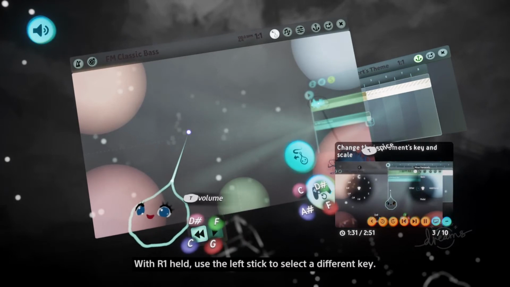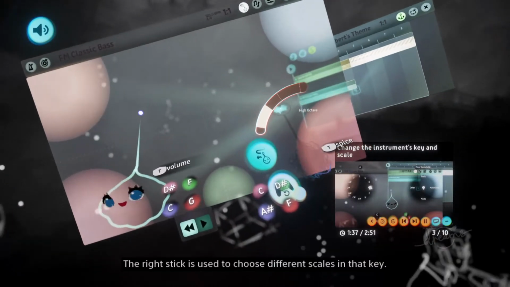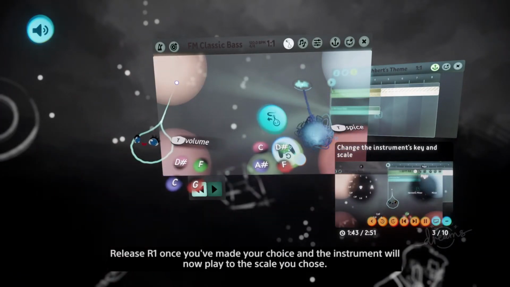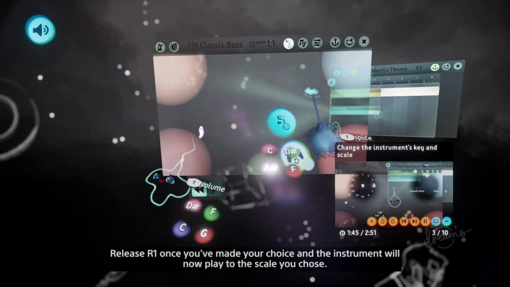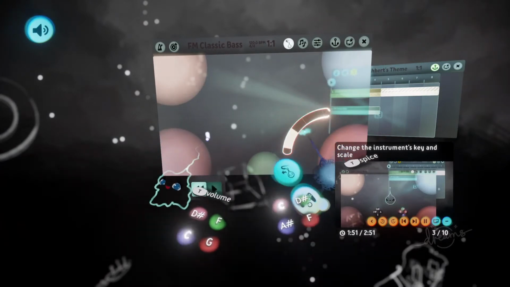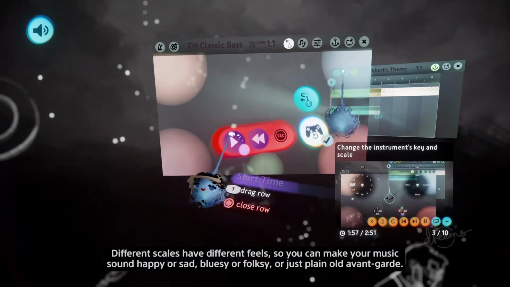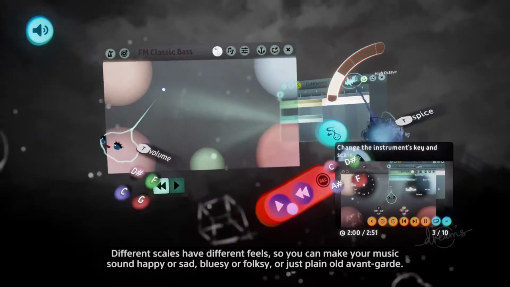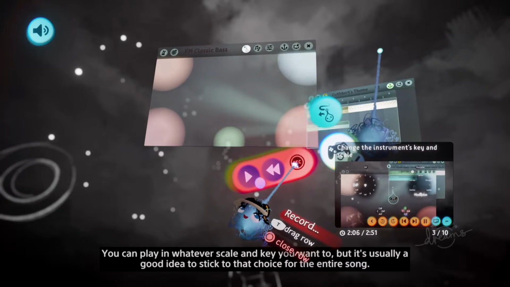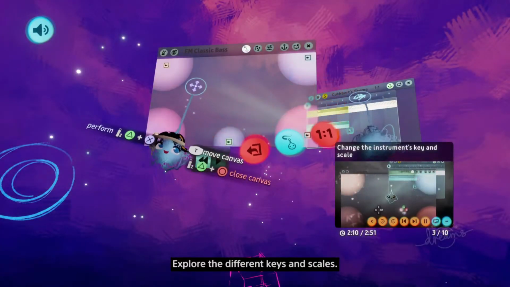With R1 held, use the left stick to select a different key. The right stick is used to choose different scales in that key. Release R1 once you've made your choice, and the instrument will now play to the scale you chose. Different scales have different feels, so you can make your music sound happy or sad, bluesy or folksy, or just plain old avant-garde. You can play in whatever scale and key you want to, but it's usually a good idea to stick to that choice for the entire song. Explore the different keys and scales.